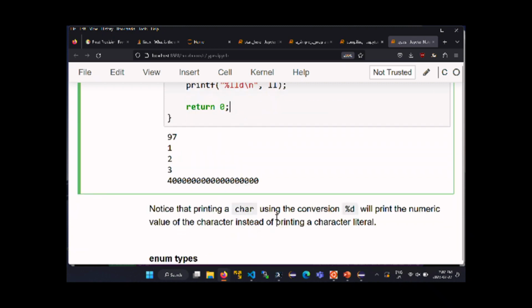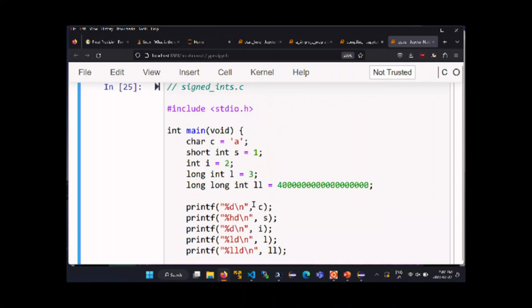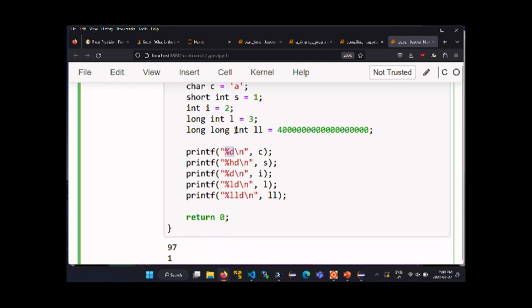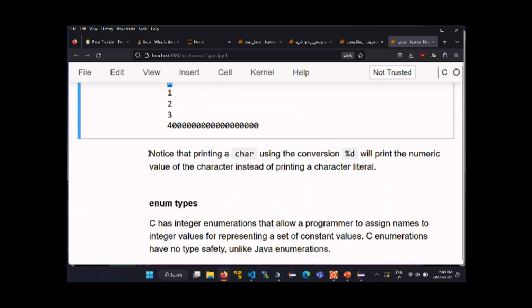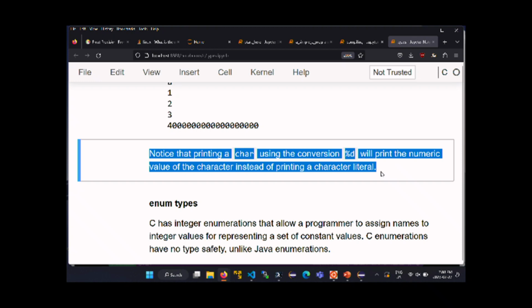If you run this, we get 97, 1, 3, and then that number there. The 97 is for the character that was stored in c, which is the character A. So if you use the integer conversion on a character value, you get its actual numeric value. If you want its printing value, you use %c, and now you get the A for the output. There's a note that tells you about that right there.